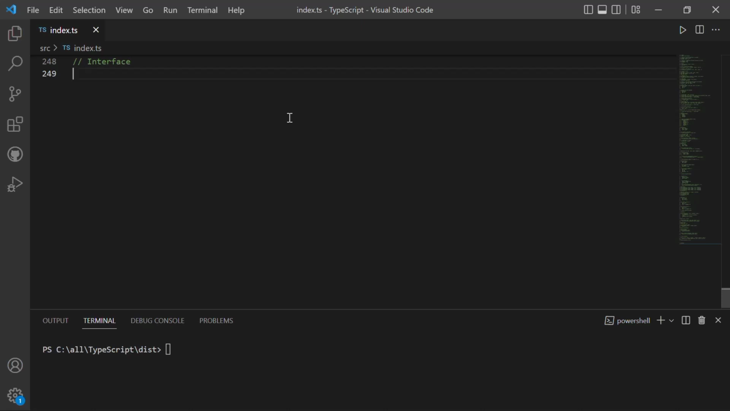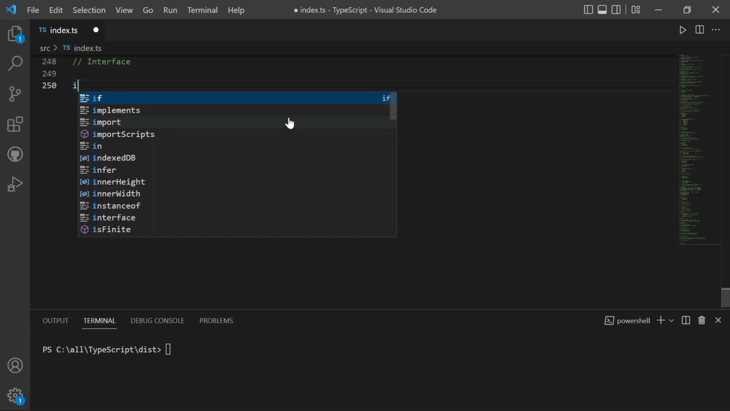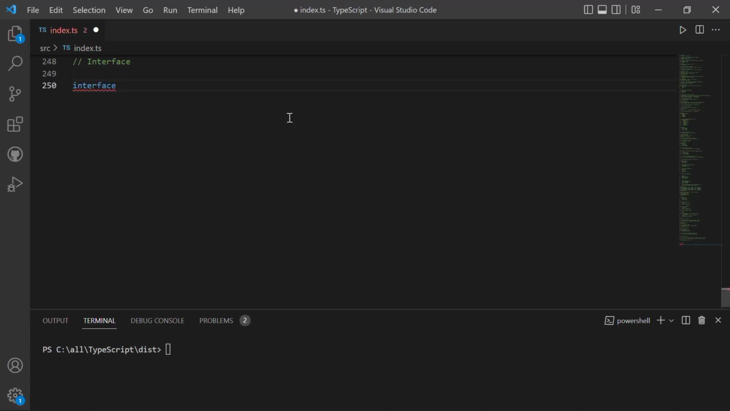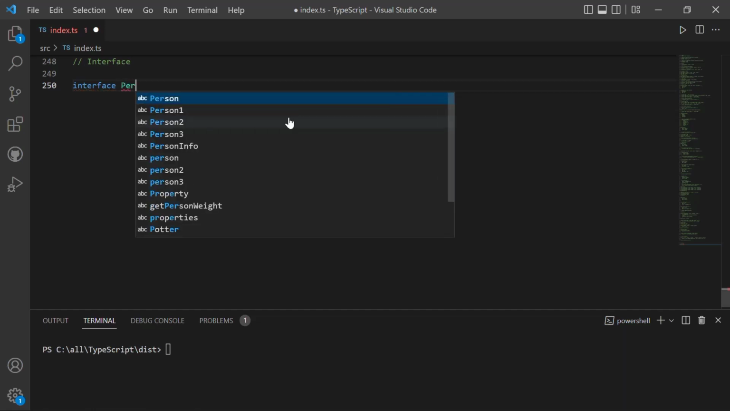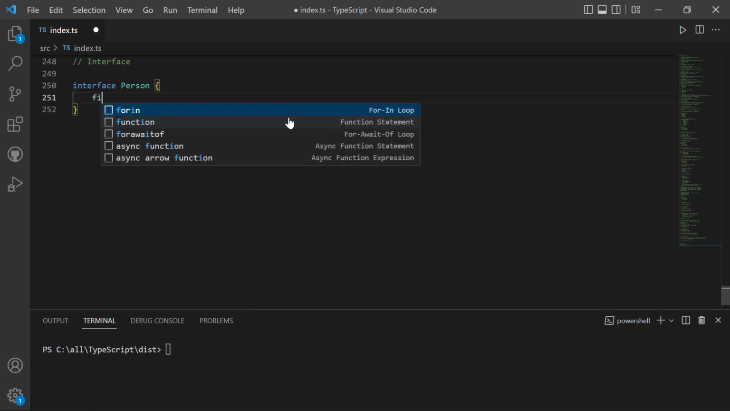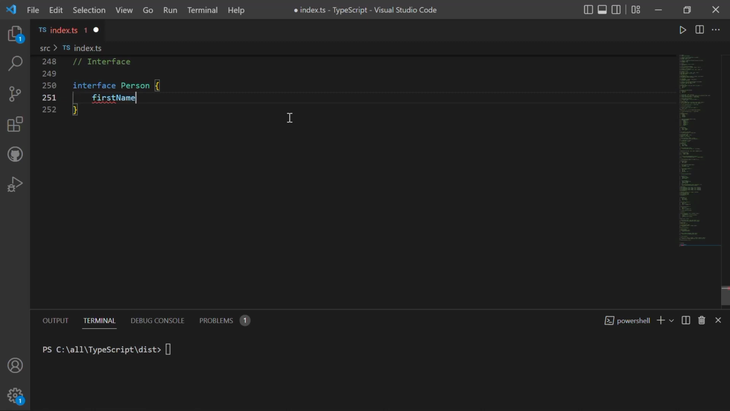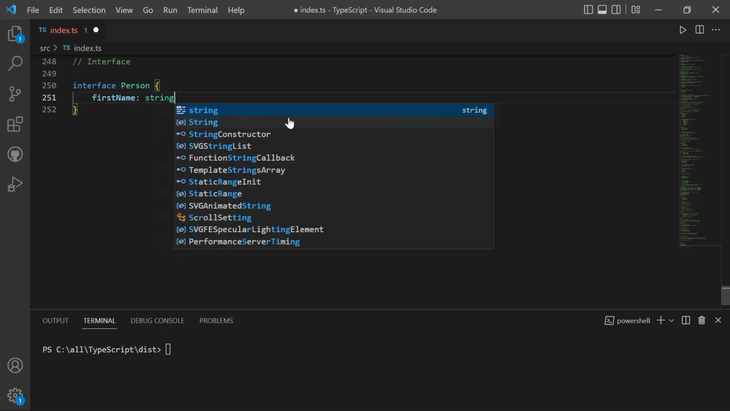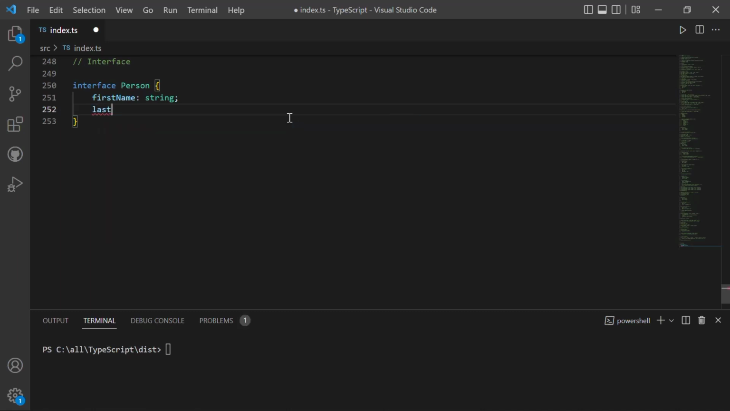So how are interfaces defined? As I said earlier, interfaces are defined using the interface keyword followed by the interface name. So we can define an interface using the interface keyword and then the particular name that we want to give to that specific interface. So here let's say we have a Person interface, and in that we have properties such as firstName, which is of type string, and then we have lastName as its second property, which has a type of string.